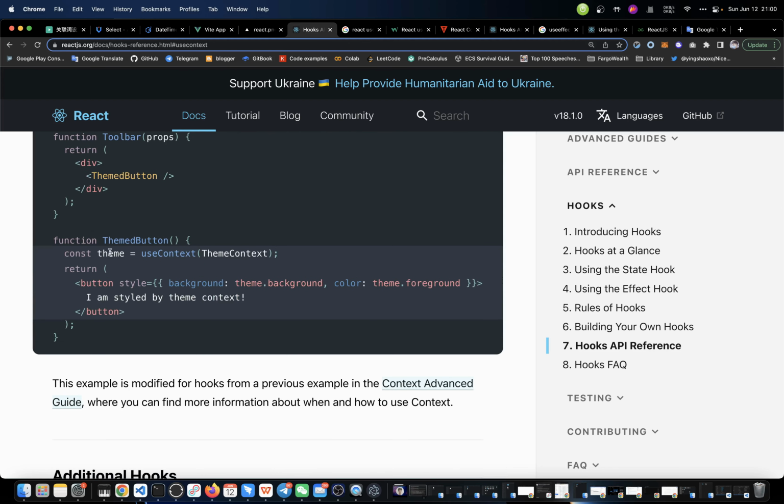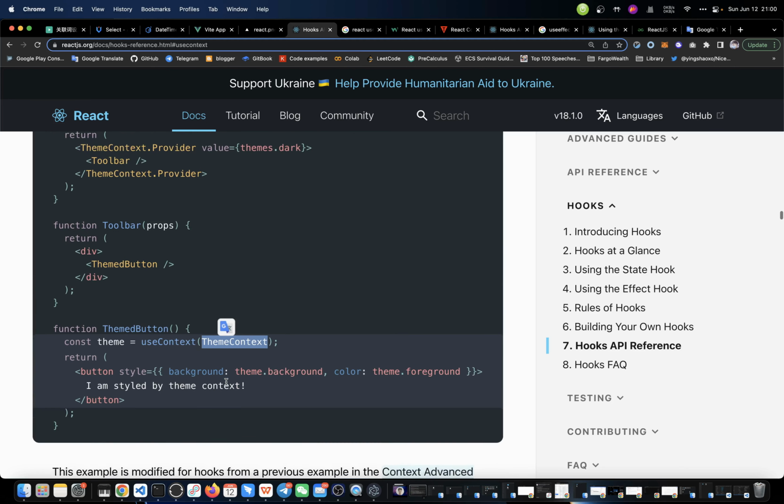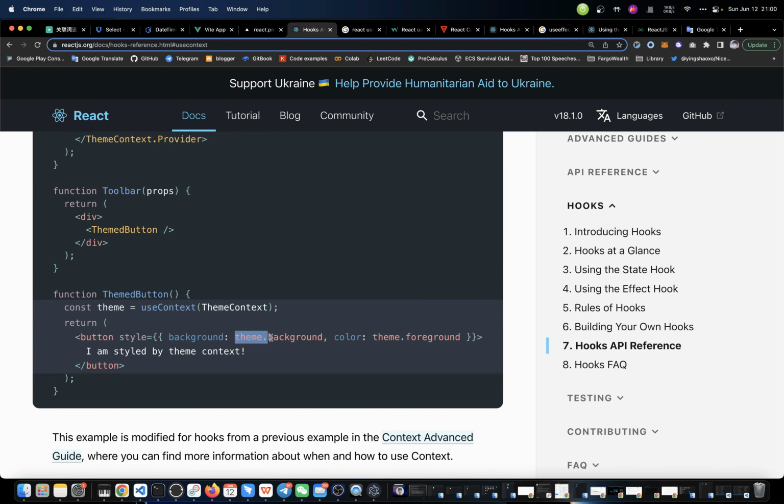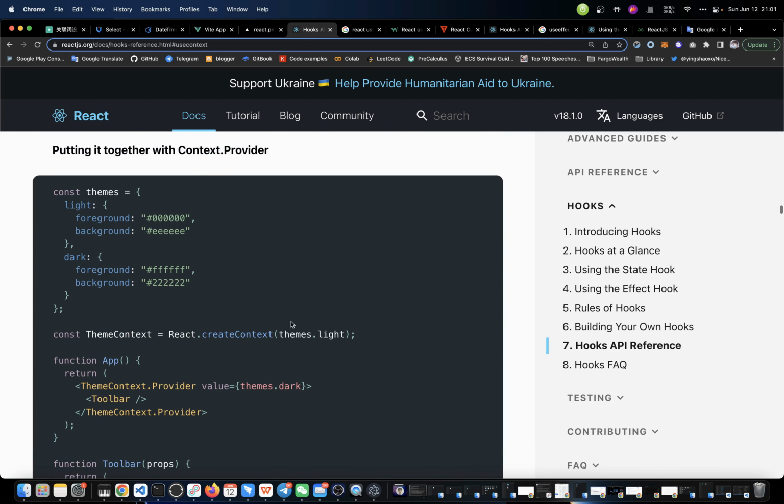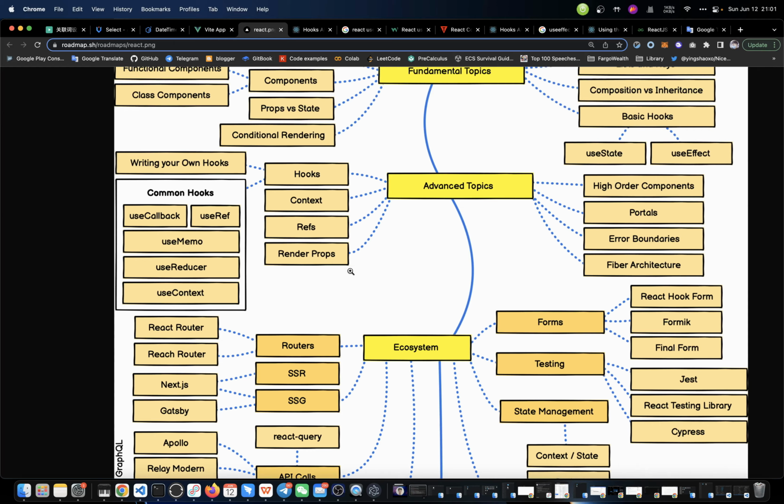For example, here you could say useContext with the context you have defined here, and then you could use it like theme.url. It is that simple. It's kind of like the global store. I hope you understand what I was trying to say.